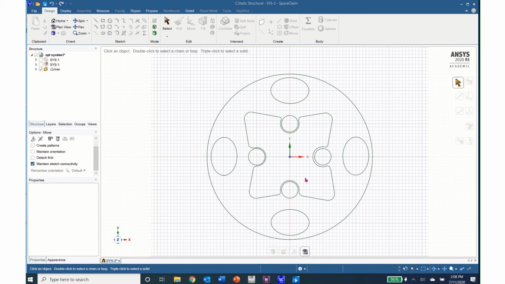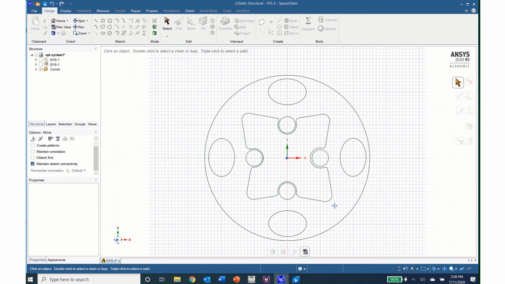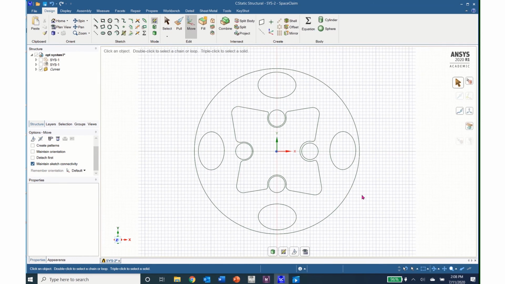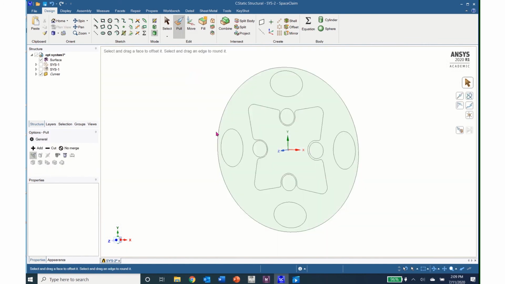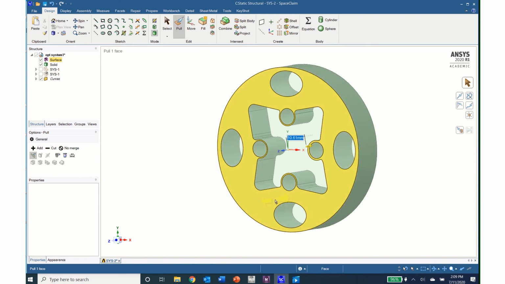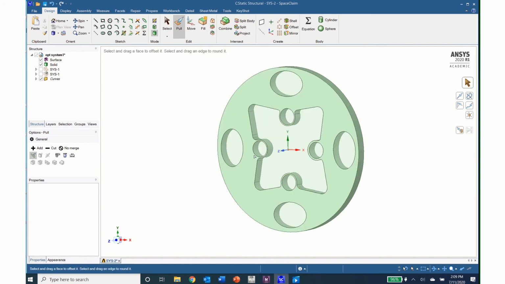I'm ready to pull this geometry, so I can click my middle mouse button and control and move it to the center, then click the middle mouse button to rotate it, come up to the pull tool, click on pull and select this face, and I'll pull this face the 3 millimeter width. So click 3, enter. So this will be the new structure that I go ahead and bring into mechanical.